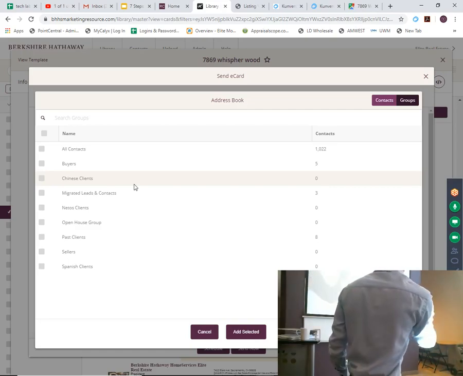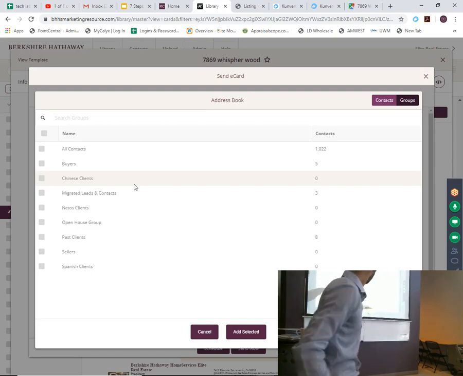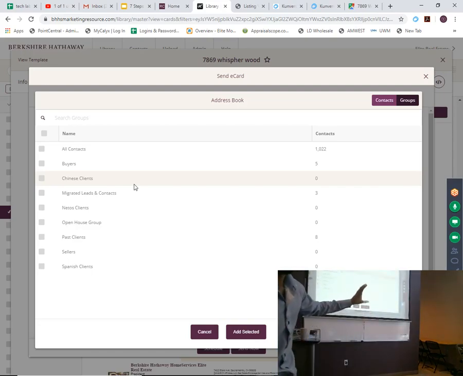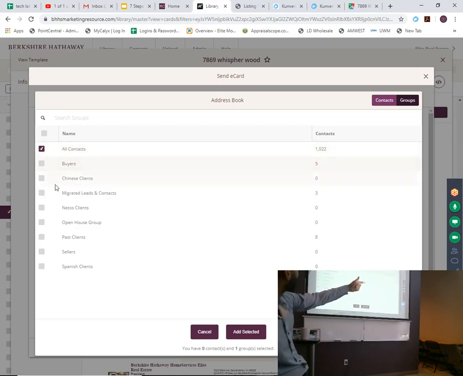So my all contacts has 1,000. There's buyers, there's 5, and migrated leads and past clients. So these are the groups I have clients in. I'm going to check mark all of them. Here you go: all contacts, buyers, migrated, and past clients. Select all of your groups.